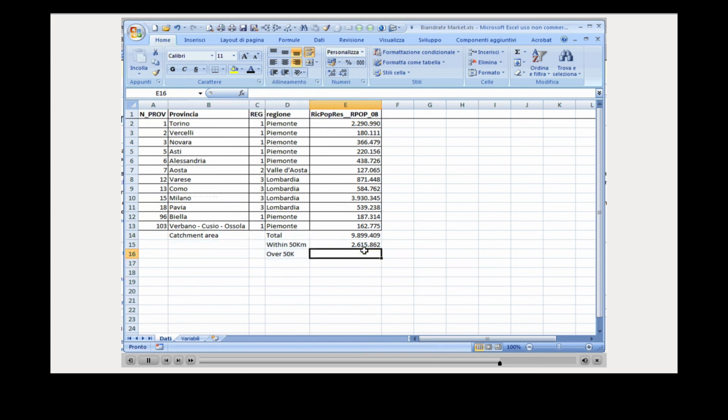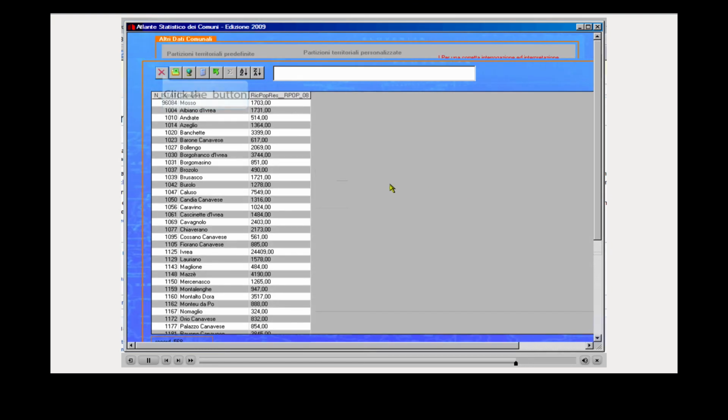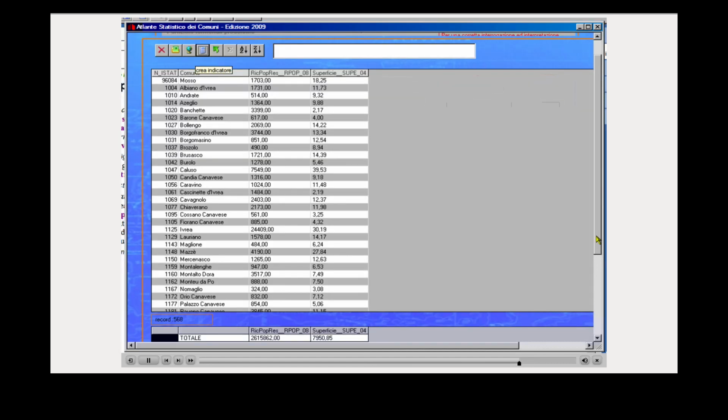So now we have the total catchment area. We have the population living within 50 kilometers. We can calculate the population over 50 kilometers within the catchment area. On these two numbers, we can apply two different penetration rates in order to assess the potential market for our shopping mall.